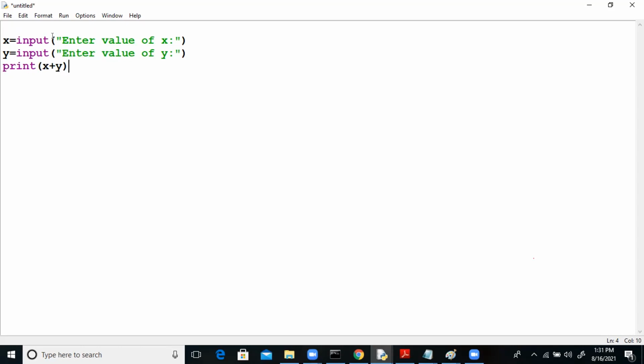No semicolons, no curly braces, no all those. Enter value of x, enter value of y, print x plus y. Normal English statements, it looks like, telling what you are doing in each statement. Enter value of x is the first line, value of y is the second line, print x plus y. There is no class, no other statements. That's why anyone can understand this. It looks like normal English statements.